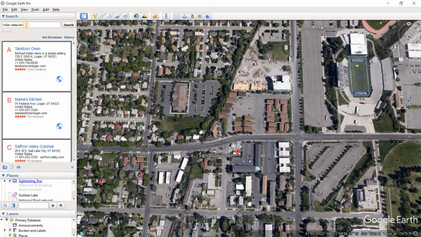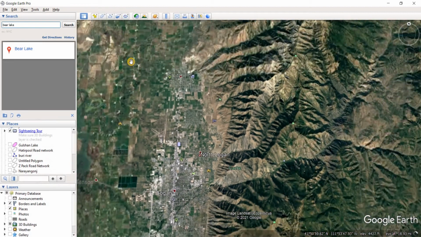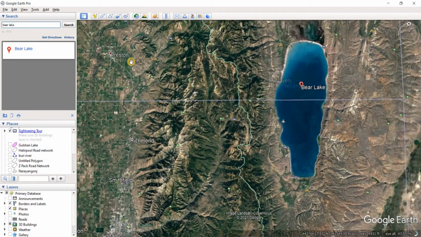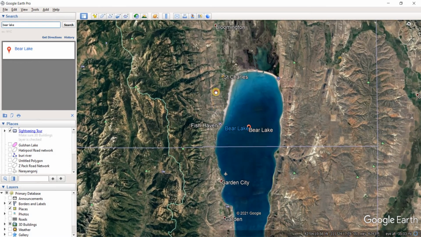Now I'm going to be making a shapefile of a lake. So let's choose a lake. We can do Bear Lake. Bear Lake, it has a decent shape. Okay, let's go to Bear Lake. Now here we go, we have Bear Lake here.